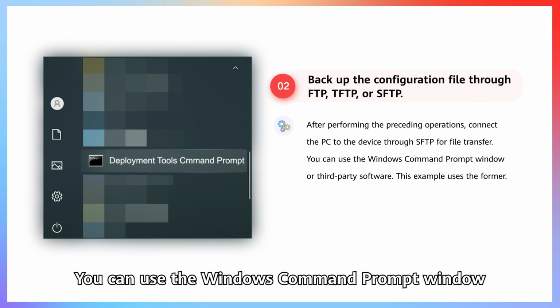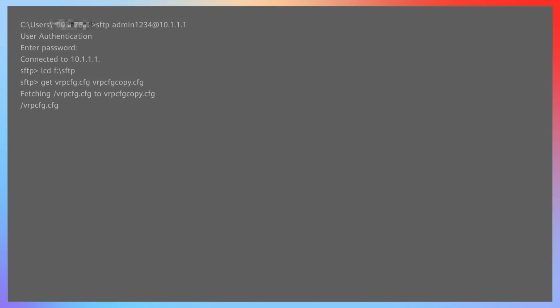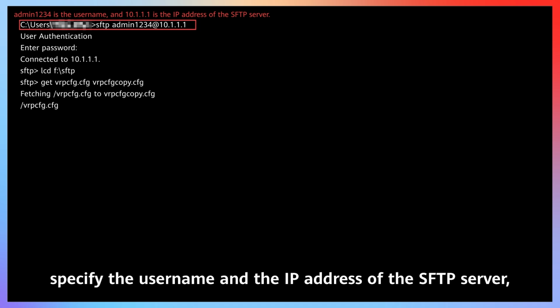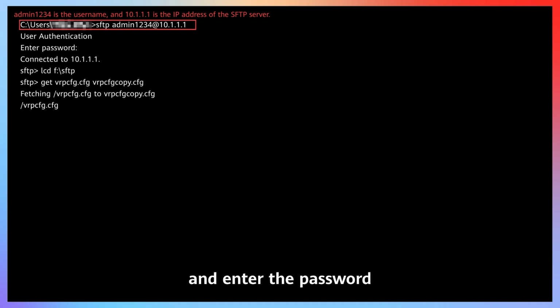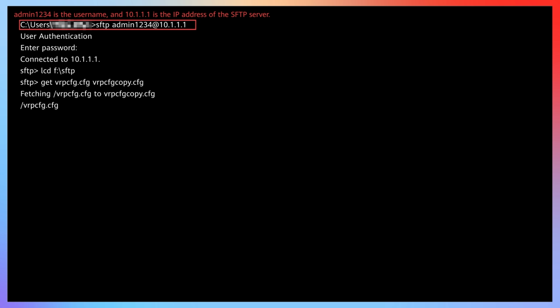You can use the Windows command prompt window or third-party software. This example uses the former. Run the SFTP command, specify the username and the IP address of the SFTP server, and enter the password to set up an SFTP connection with the device.